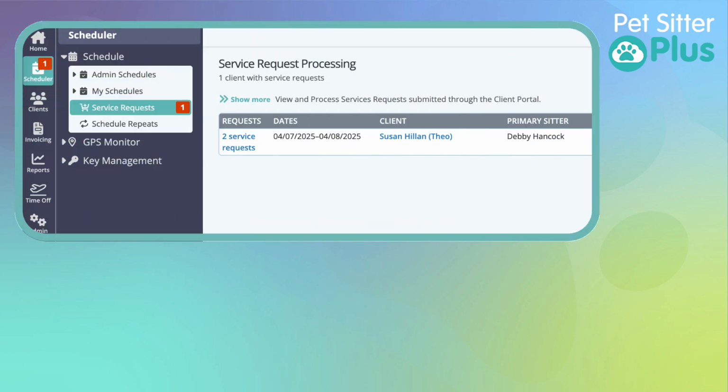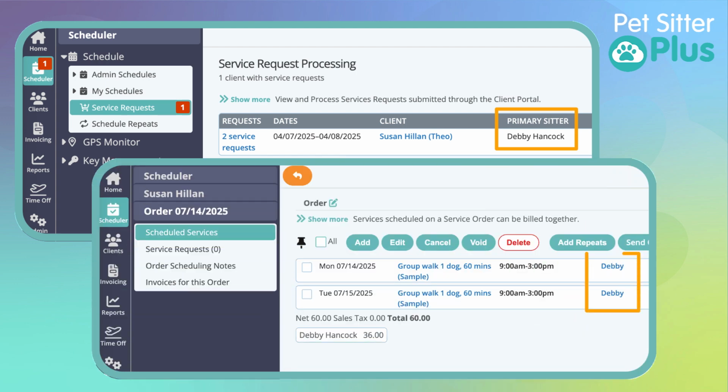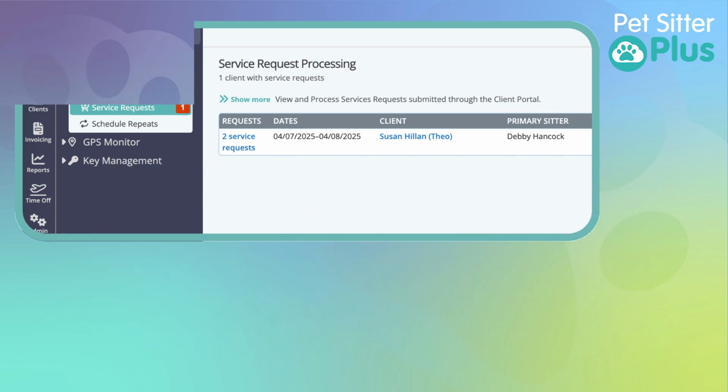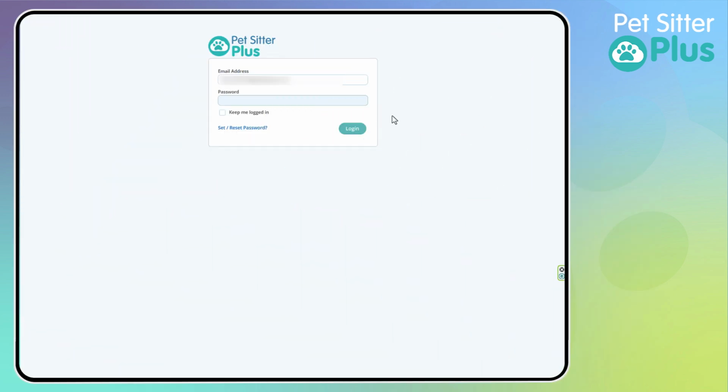When you first set up your software, you can set the default staff who all incoming requests will be assigned to. This will also be the default staff name selected when services are added to an order, and we will look at this first. However, you may prefer to set some clients up with a different primary sitter, and so we will look at how you can change the primary sitter on a client-by-client basis. To begin, log into your Pet Sitter Plus dashboard.